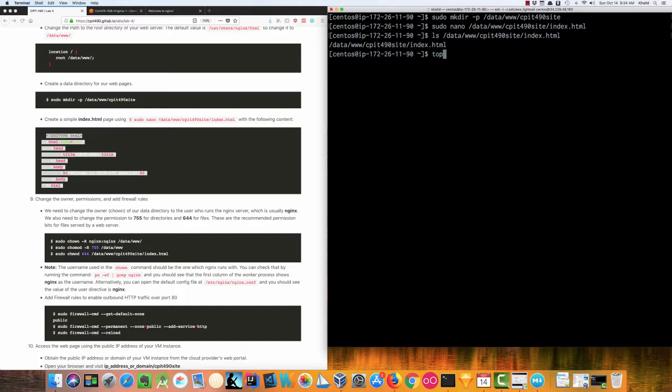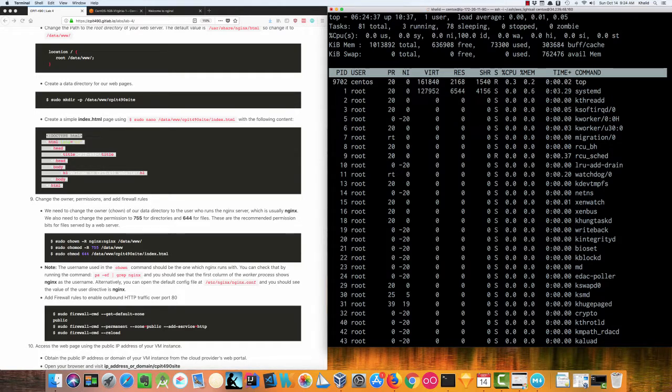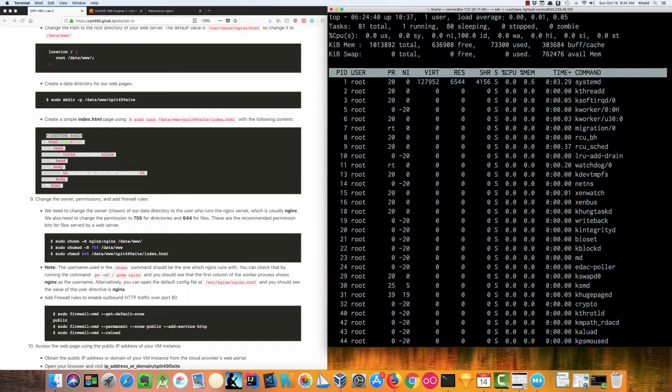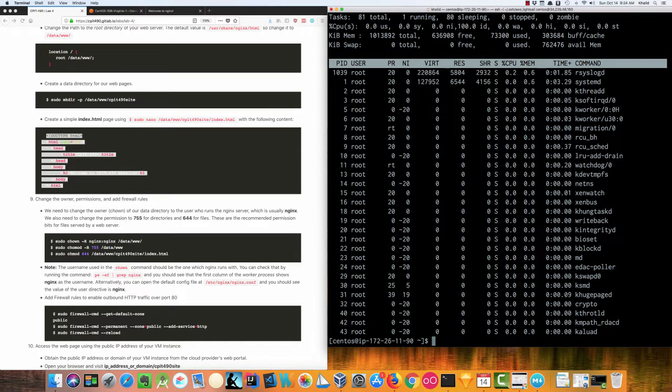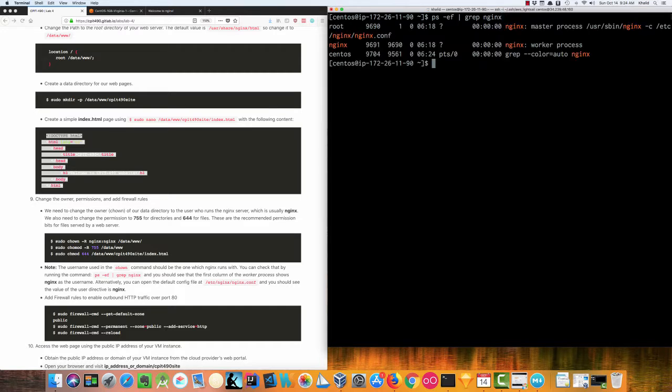If I do the top command, I can find out the actual user of Nginx; I can just eyeball it, or I can even filter it. So if I quit this and do a simple command, ps -ef and then grep nginx, this will just filter the Nginx process.